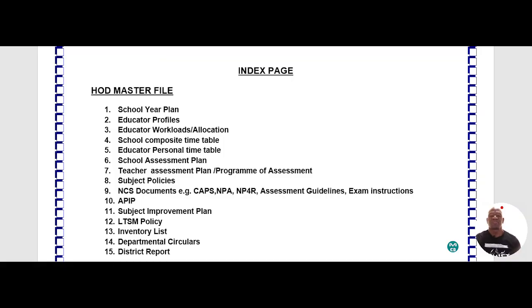Right, the first one, as you can see, is the one that speaks to the school year plan. In the school year plan, we expect the HOD to at least have the dates, for instance, when the schools open and close per term. Then we can also have the allocation of classes. When is it going to be conducted? Obviously at the beginning of the term, but on which day or which date in particular. That can go into the school year plan.